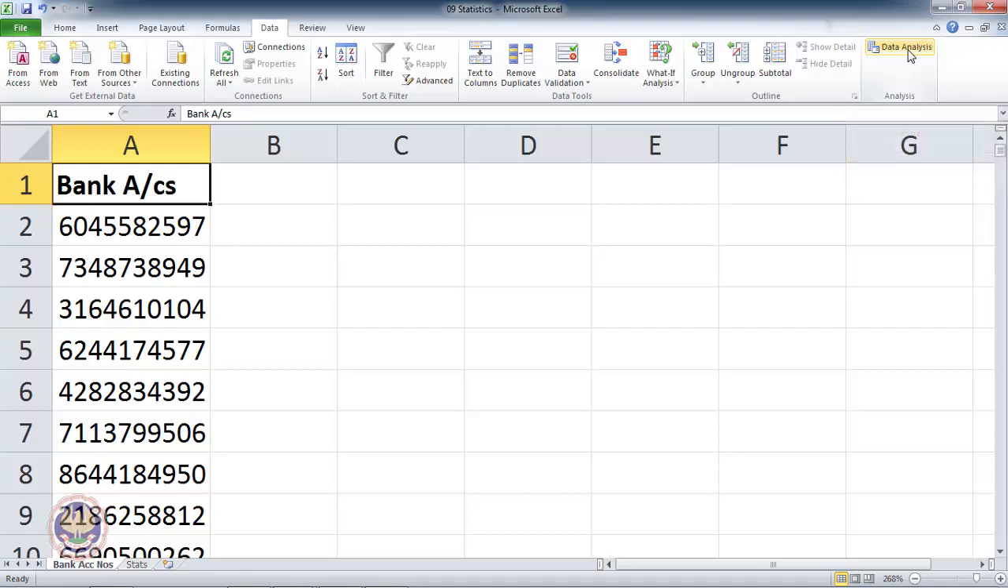Add-ins are highly specialized. For example, Analysis ToolPak will be focusing only on statistics. So only those who require those kinds of statistical computations may use them. It is not made available by default, so that the rest of the Excel users do not get confused. Anyway, I click on this Data Analysis.